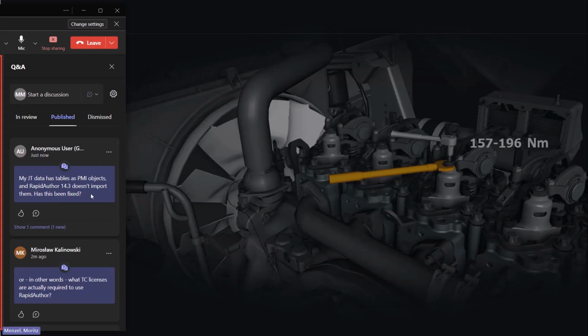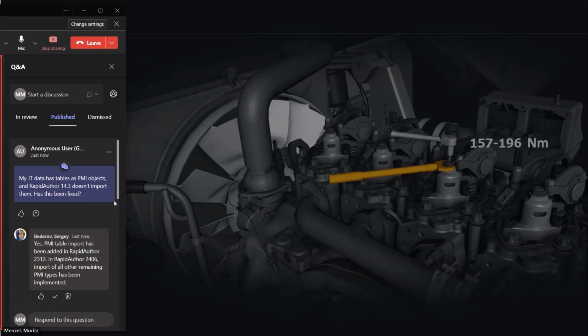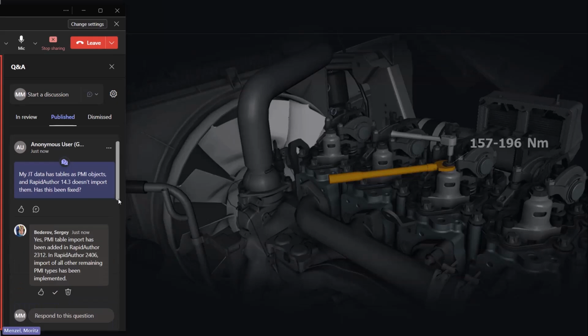MyJT data has tables as PMI objects, and RapidAuthor 14.3 doesn't import them. Has this been fixed? Yes, is a good answer. PMI table import has been added in RapidAuthor 23.12, and in RapidAuthor 24.06, import of all other remaining PMI types has been implemented. This is what we were referring to on one of the slides. But yes, that should be covered now.